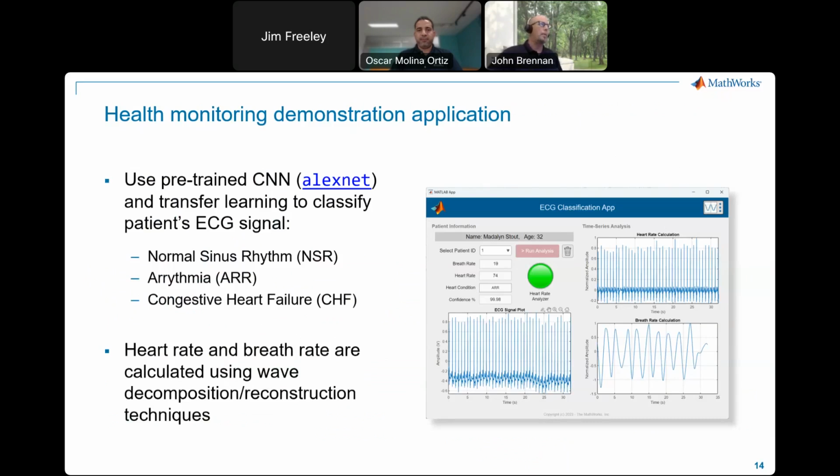This is using pre-trained CNN kind of learning for classifying patients' ECG information, things like normal sinus rhythm, arrhythmia, congestive heart failure. The heart rate and the breath rate are calculated by the application itself using wave decomposition and reconstruction techniques.